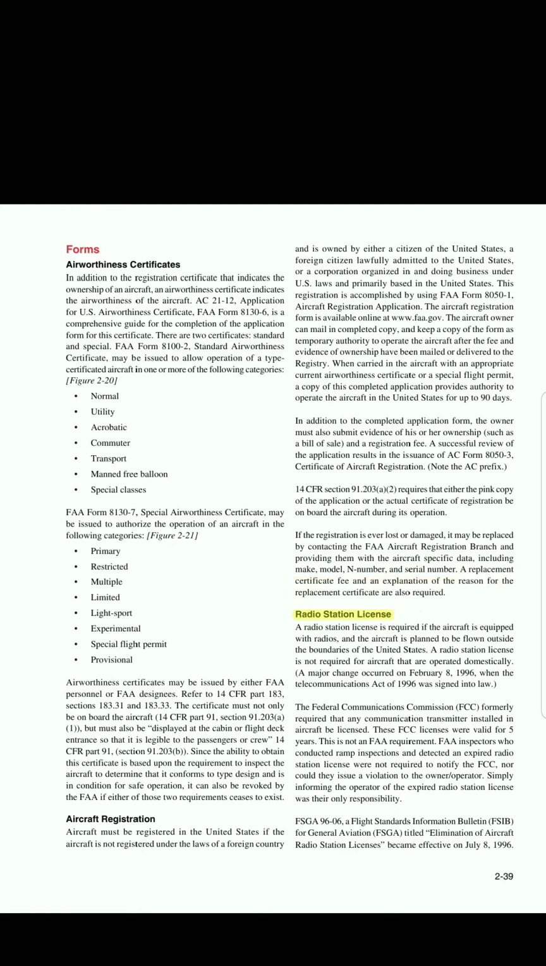Radio Station License. A radio station license is required if the aircraft is equipped with radios and the aircraft is planned to be flown outside the boundaries of the United States. A radio station license is not required for aircraft that are operated domestically. A major change occurred on February 8, 1996, when the Telecommunications Act of 1996 was signed into law. The Federal Communications Commission, FCC, formally required that any communication transmitter installed in aircraft be licensed. These FCC licenses were valid for 5 years. This is not a FAR requirement.